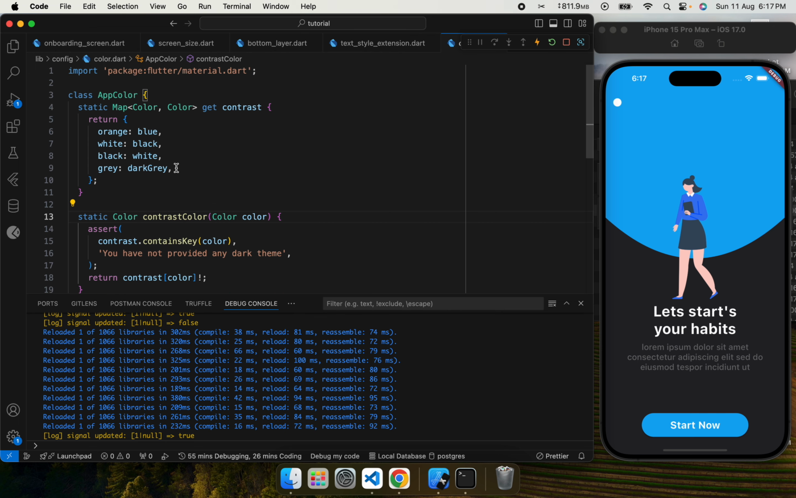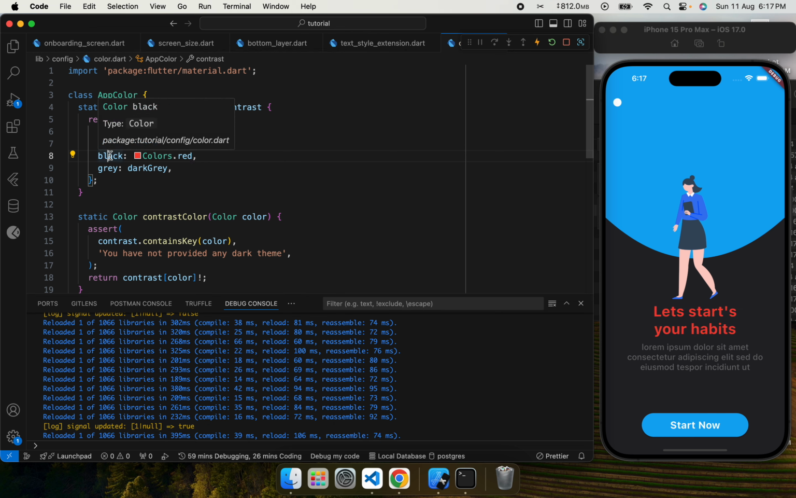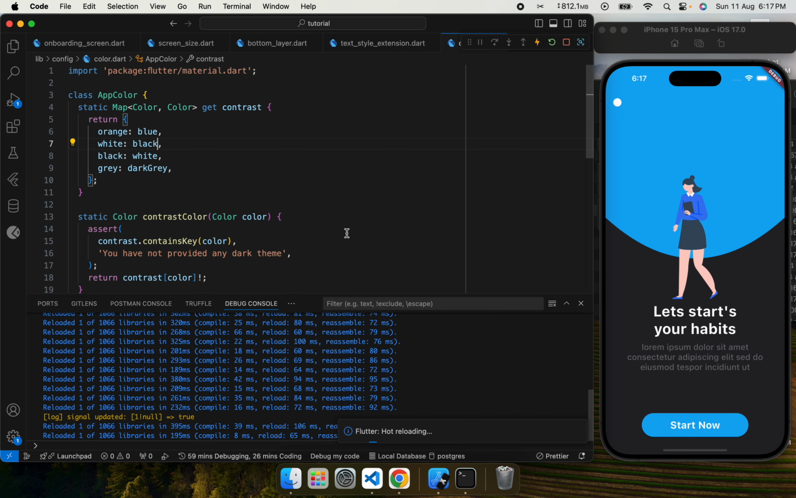So if you look at this, I have a contrast. White color goes to black, black color goes to white. If I change this to colors dot red, what it means is that every black color will be red. In light mode, it will be black, but in dark mode, it will be red, and you can see it here. So it depends on what the design gives.